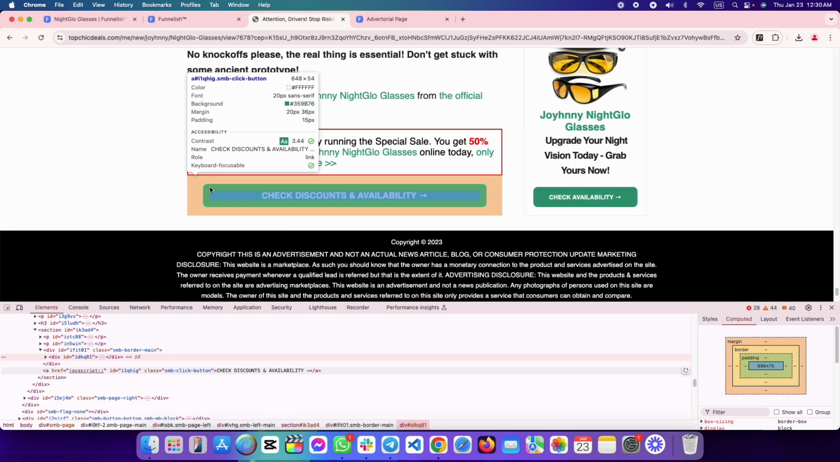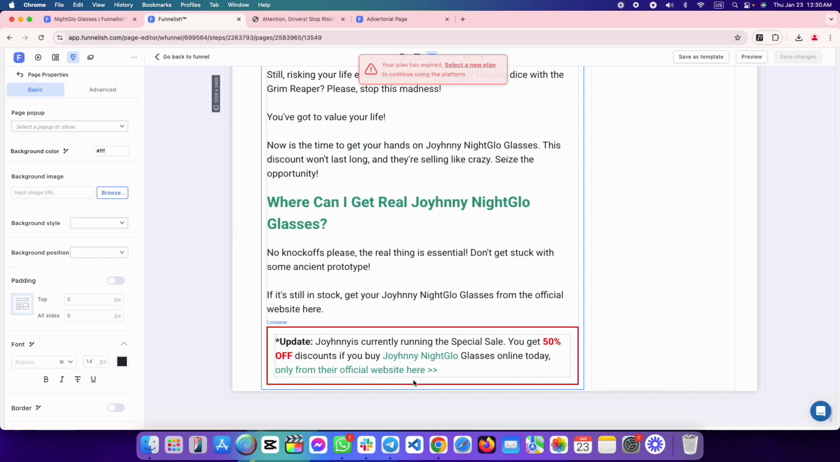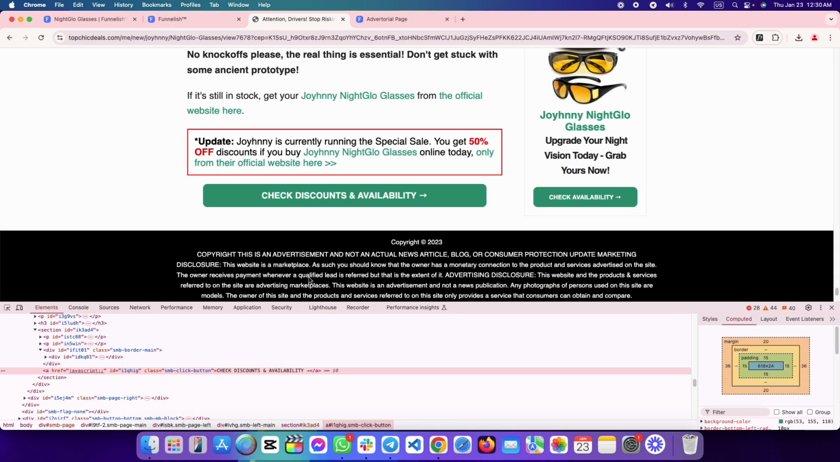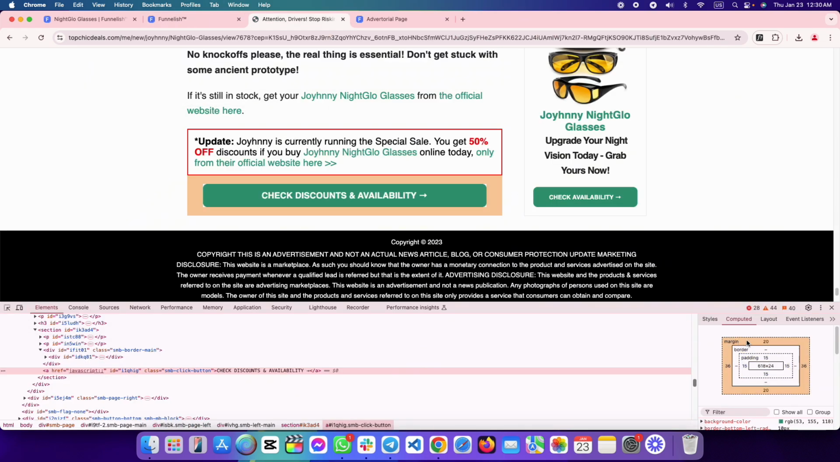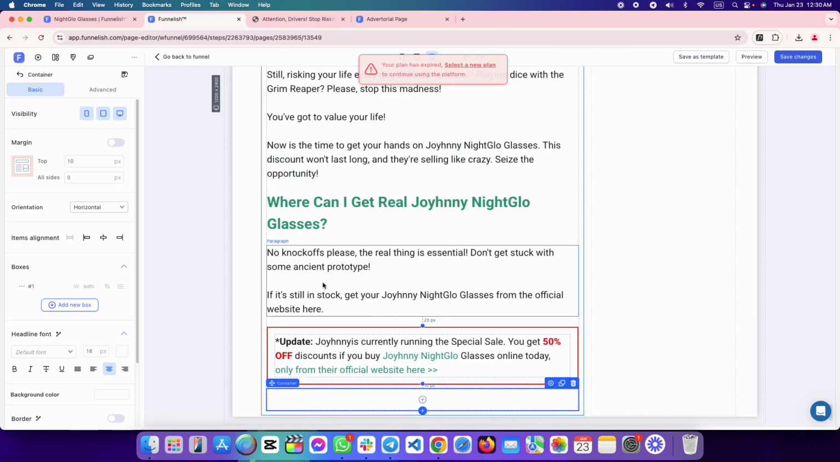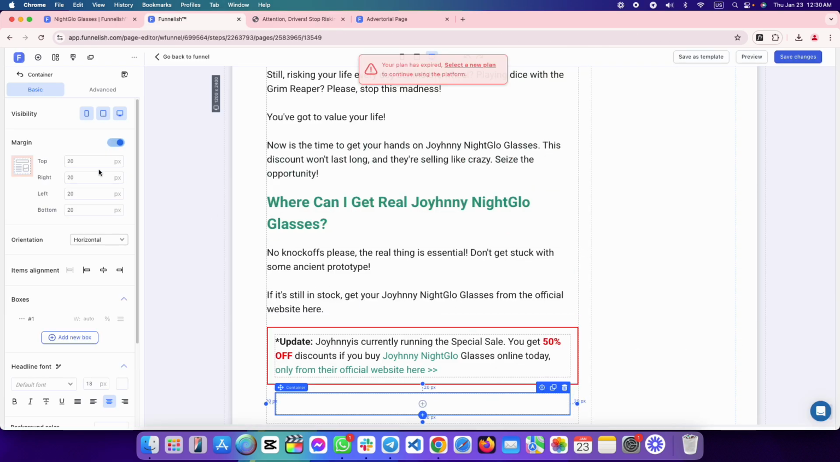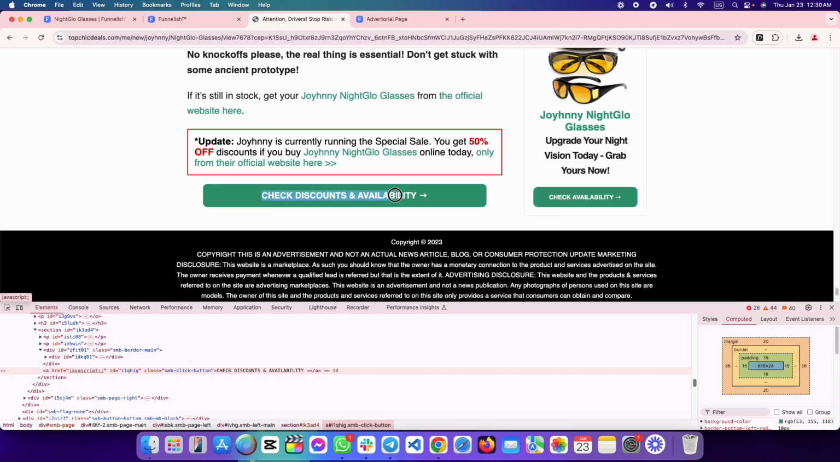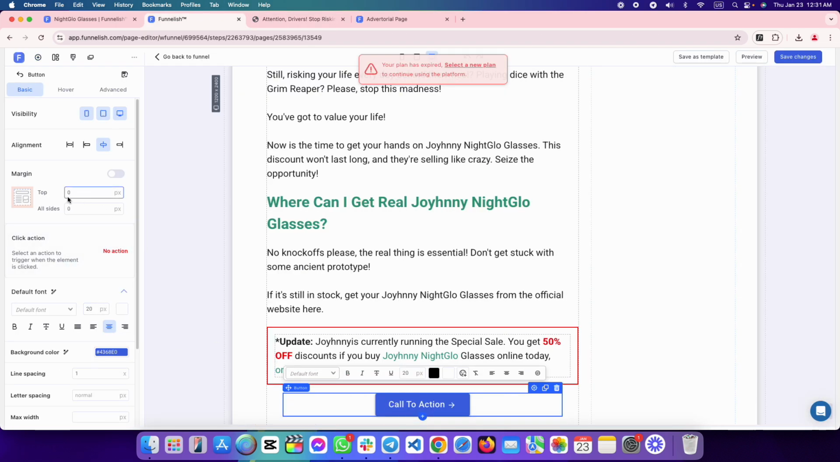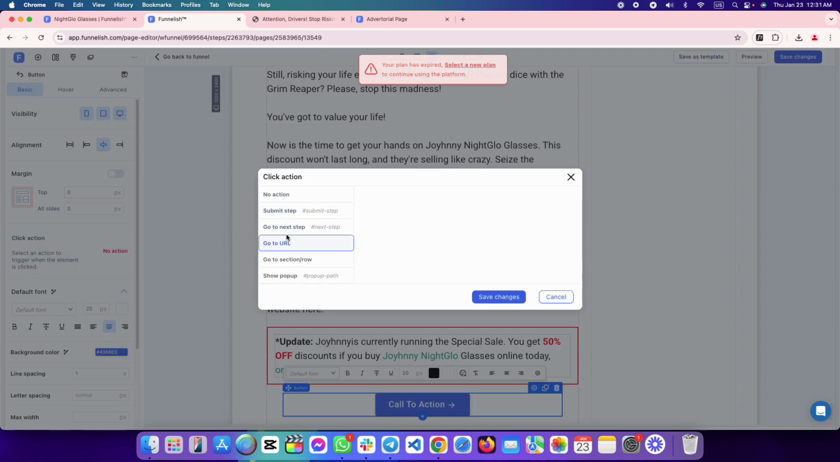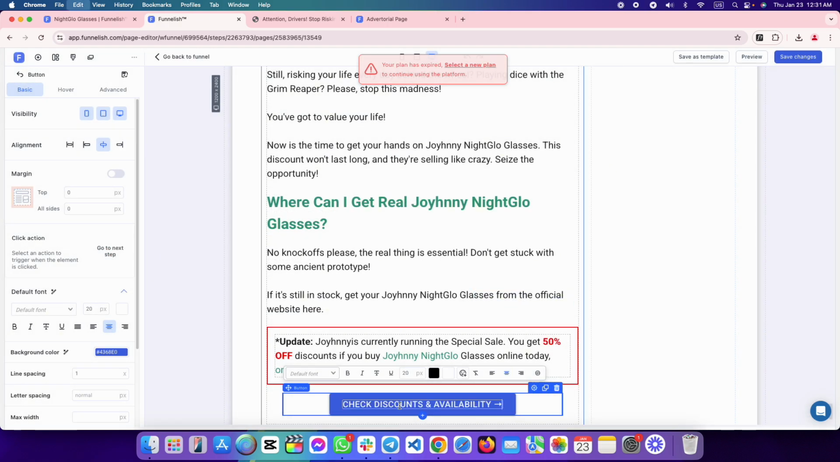Now you have to add a button, so let's add a container with top and bottom 20, left and right 36 pixel margin. Now we have to add a button inside the container. Remove the margin top, and the URL will go to the next page. Paste the text and make it stretch.